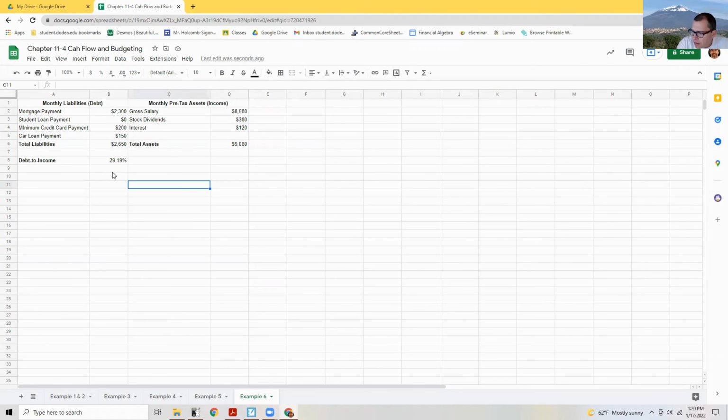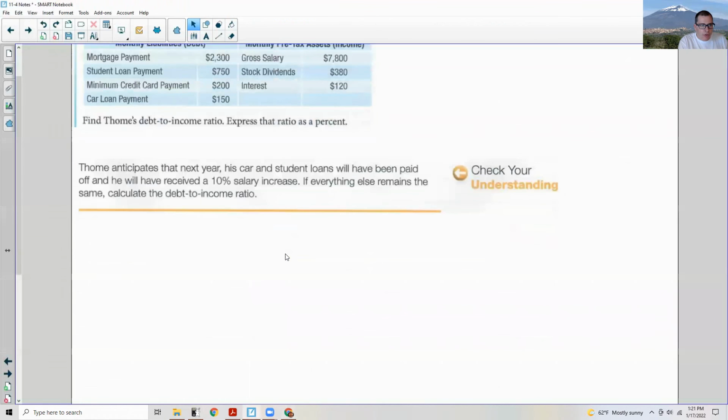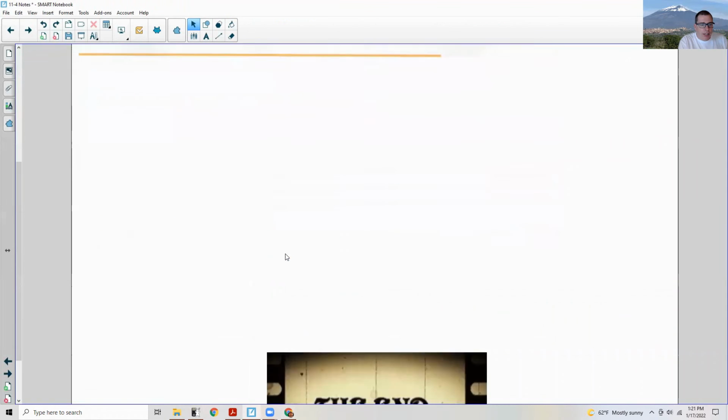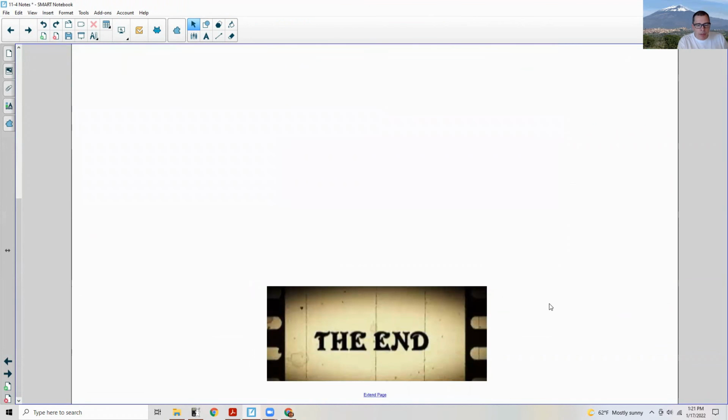Let's see, his car and student loans will have been paid off. I did not do the car loan payment. So if his car is paid off too, then I want a 0 here. And now it comes out to what the book says, 27.53%. So if you do a spreadsheet, just doing these simple calculations in here will give you the answer you're looking for. Okay, so that is the answer to check your understanding 6, and that is the end of chapter 11.4.